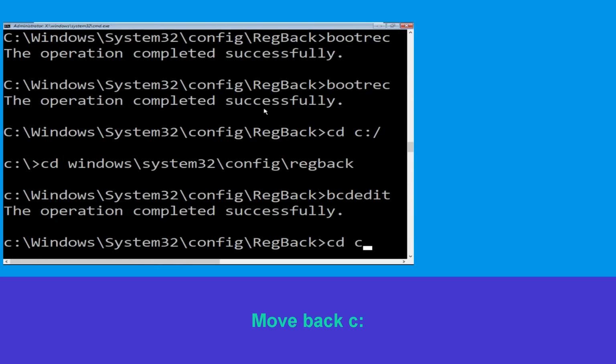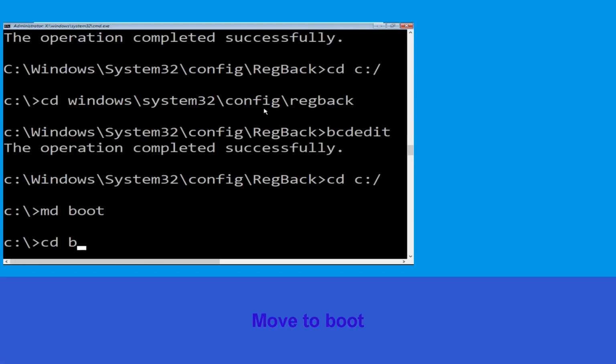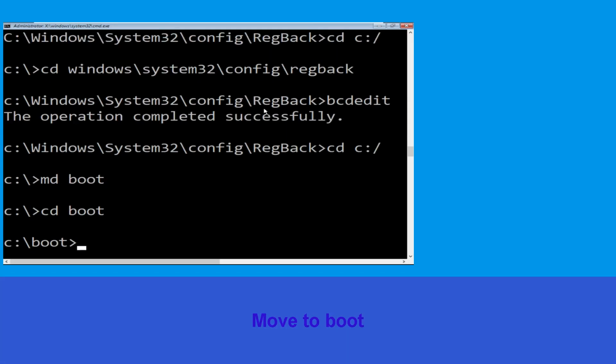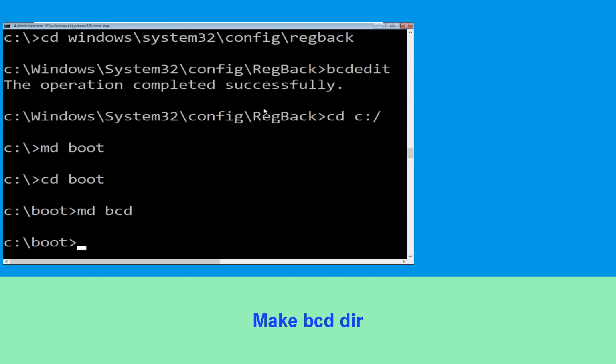Type cd c:\ and hit enter. Now type this md boot and hit enter. Now execute this command. Type cd boot and simply hit enter. Now type md bcd and simply hit enter to execute this command.